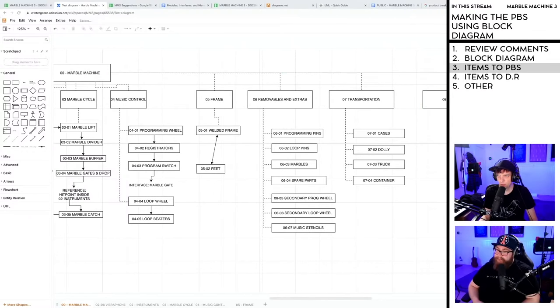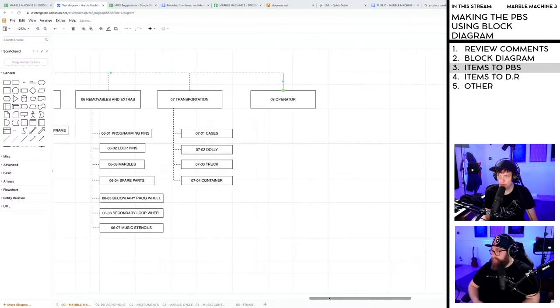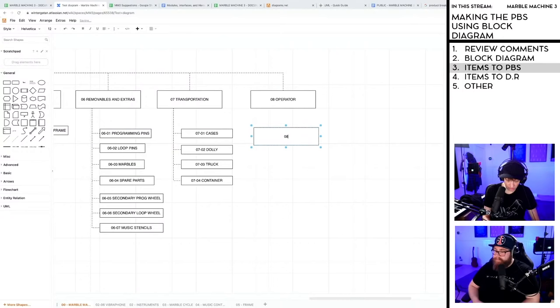Boom. So operator. A line like that. And then we have, this is going to be kind of nice. 08, 01. You know what it's going to be? Left foot.